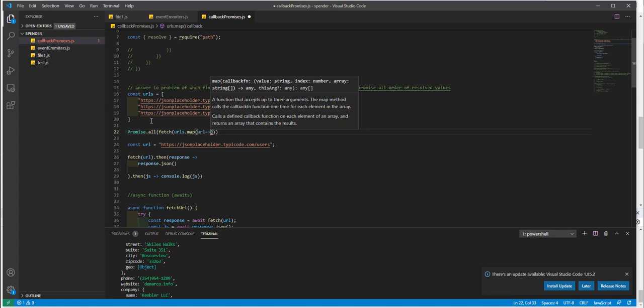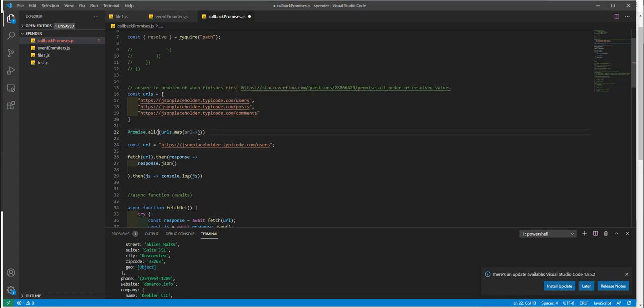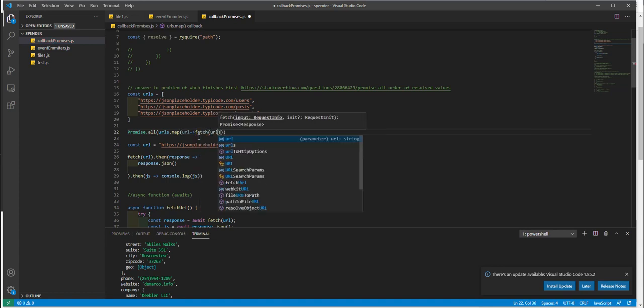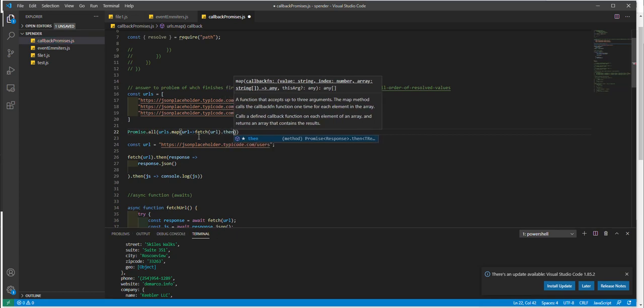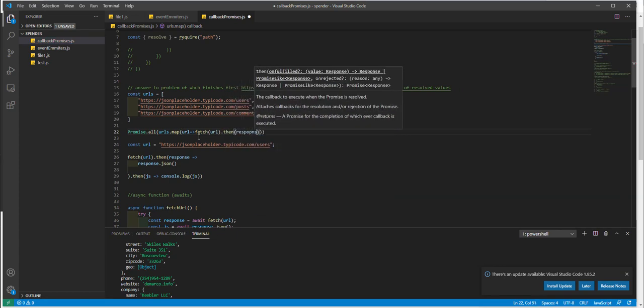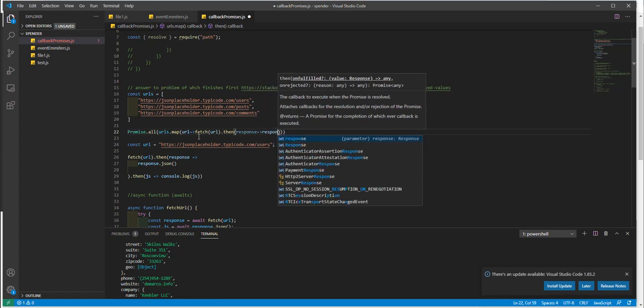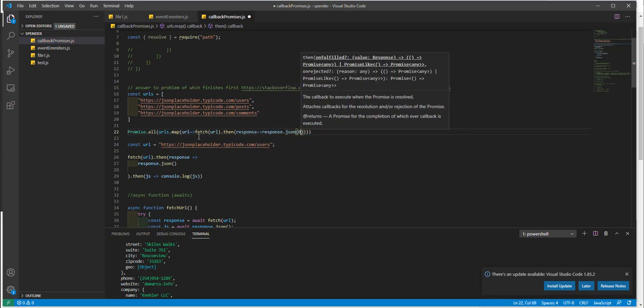Okay, so you want to fetch for each URL, yeah? Okay, fetch for each URL. So this is wrong. So for each URL, we want to do a fetch URL, and then dot then response. We want to do a response.json, like so.